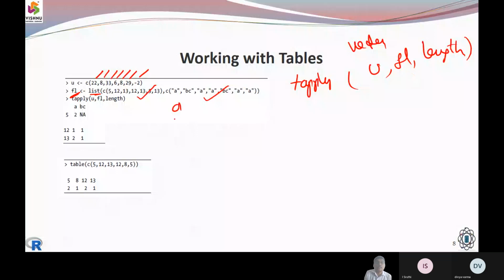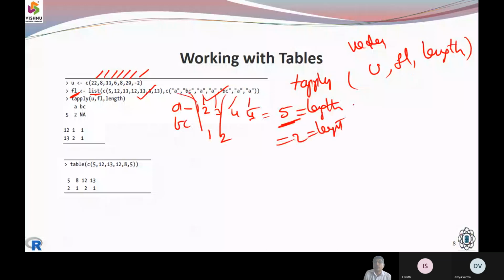So I can say A occurrence, B, C occurrence. A occurrence is 1, 2, 3, 4, 5. So total number of A is equal to 5. So length is equal to 5. Then B, C length, occurrence is 1, occurrence is 2. Therefore, the length of A is going to be 5. The length of B, C is going to be 2. So A and 2, we are going to mention it.